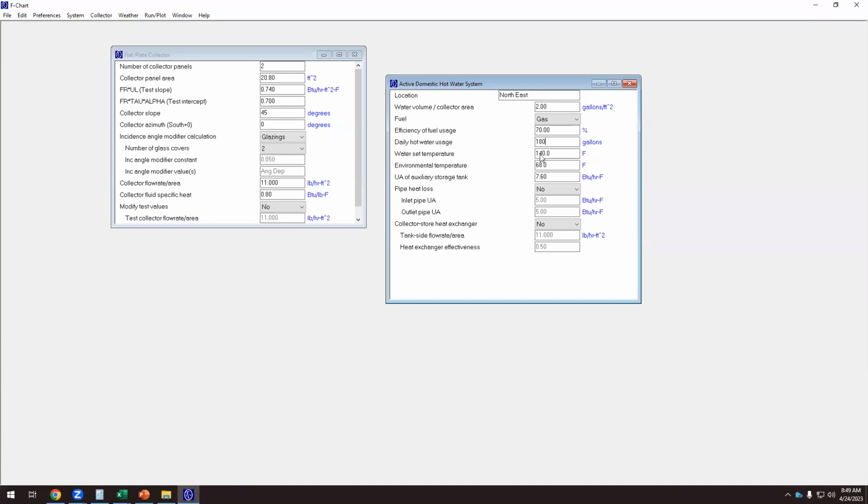And then the water set temperature is 140. That's mandatory because we have to kill the bacteria and all that stuff. The environmental temperature, that's relevant. If it's 68, that means that our tank is in a heated space. I know that in some mechanical rooms, when I was working with you, sometimes it was heated, sometimes it wasn't heated.